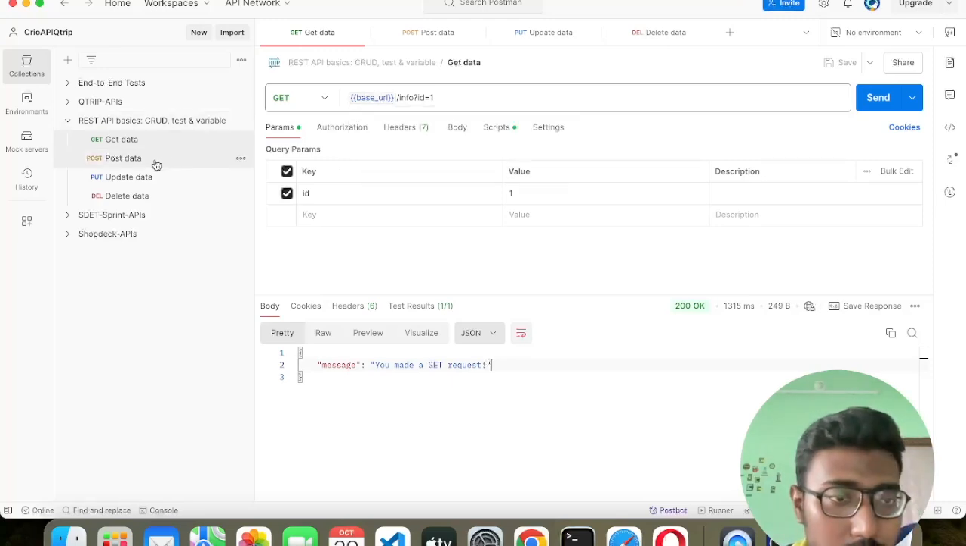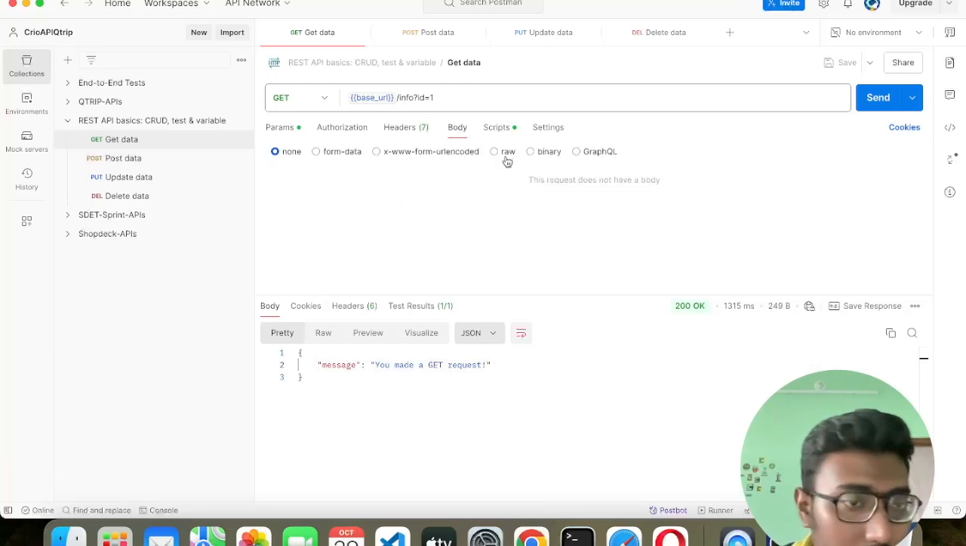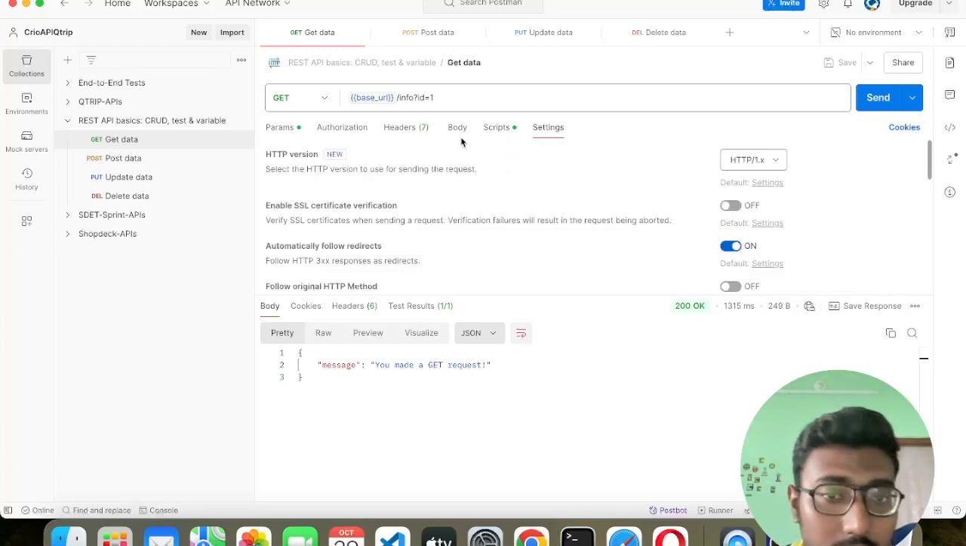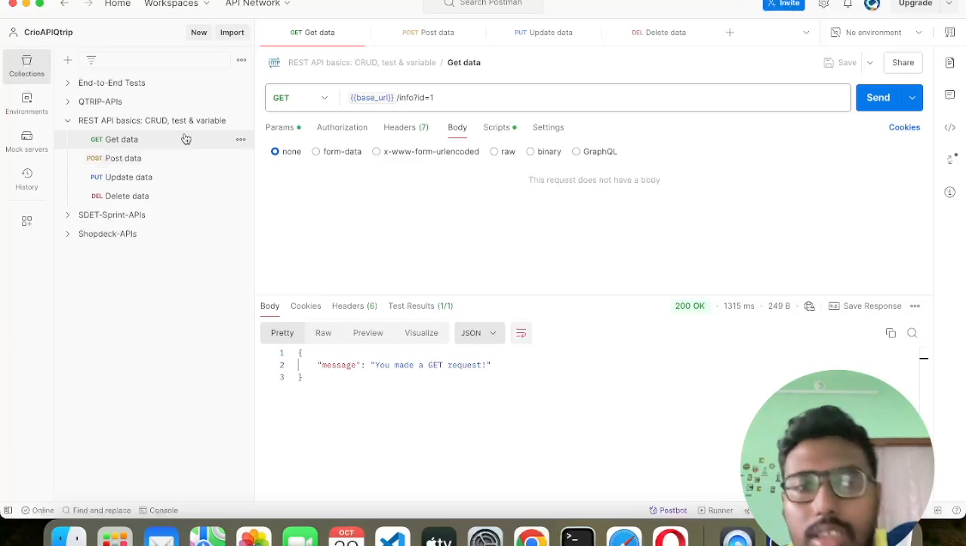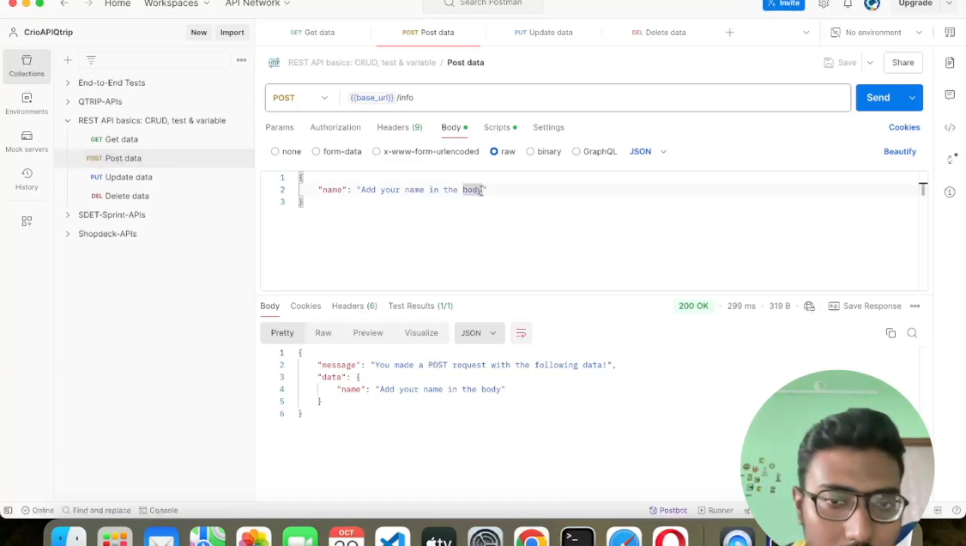Now let's talk about the post request. But before going to post request, here you don't need any body, right? Here you don't need any payload body in a get request, since it is only fetching. Now we will see the post request. So in a post request, body is mandatory. So here you will be sending some data to the server.